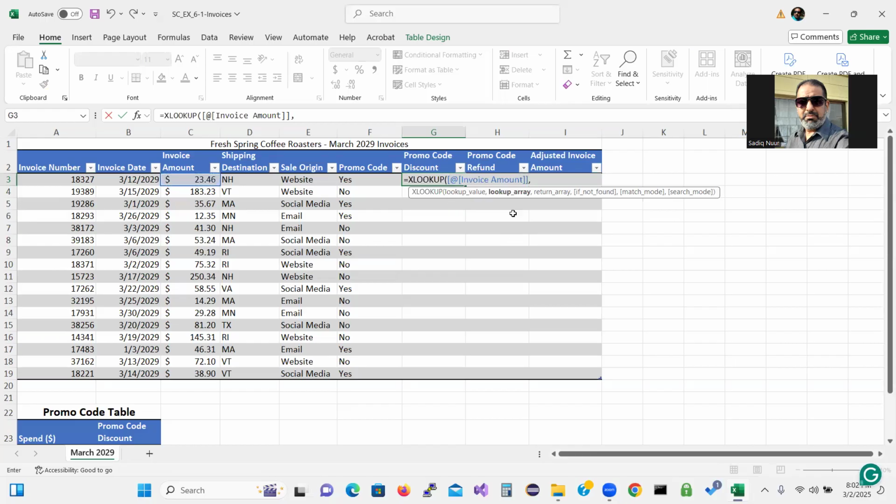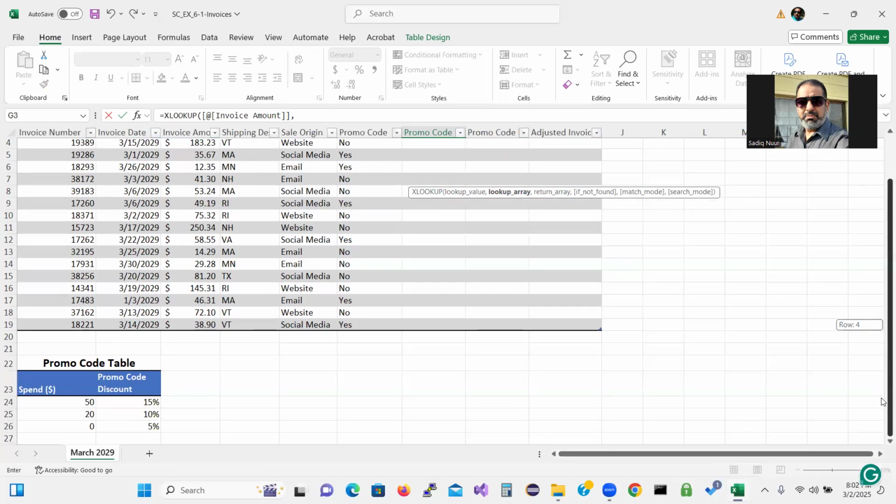Now the next in dark is lookup array. What's your lookup array? A24 all the way to A26. So my lookup array is gonna be A24 all the way to A26. So my array is gonna be this. All right.